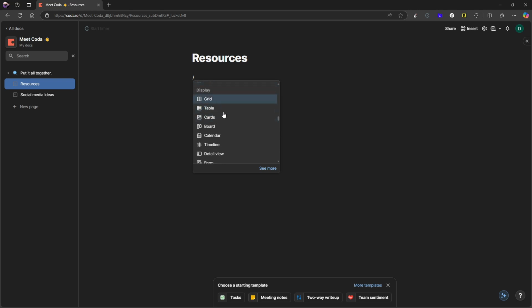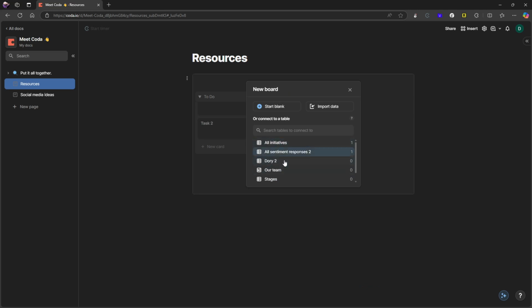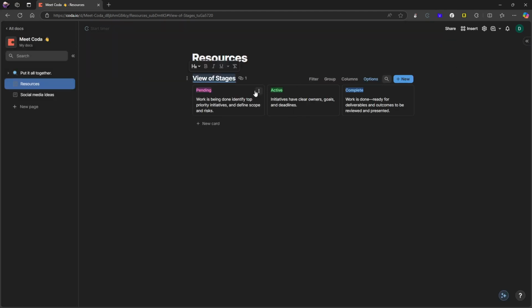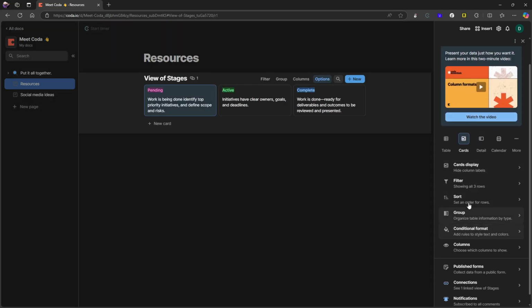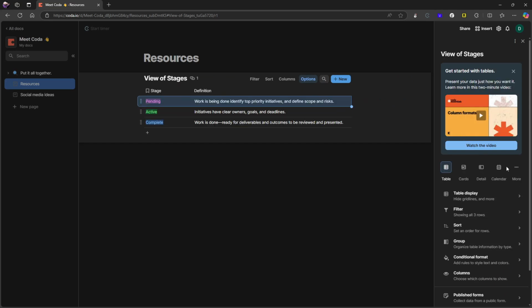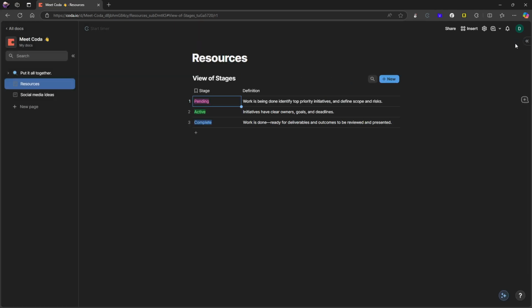And as you can see, there are quite a few things you can add, but the main one is these tables, or what you would call databases. So I can use one of the already existing ones right here. And here I've added a database, a board database. I can add filters, I can group things, I can do options right here. As you can see, there are a bunch of options you can use. I can turn this into a table, I can turn this into a calendar, into detail. There are quite a few options. So what I would define this as is a more powerful, more underhyped version of Notion.